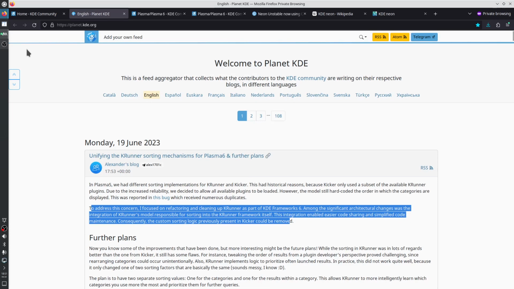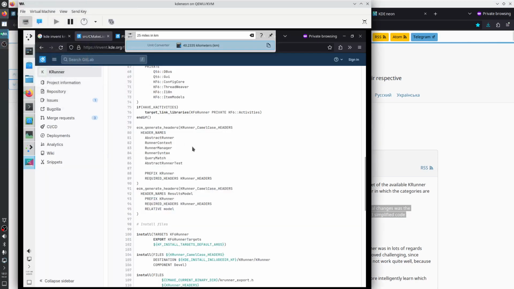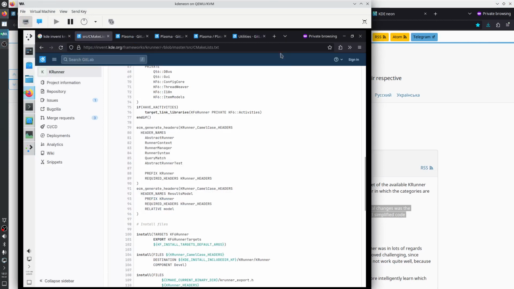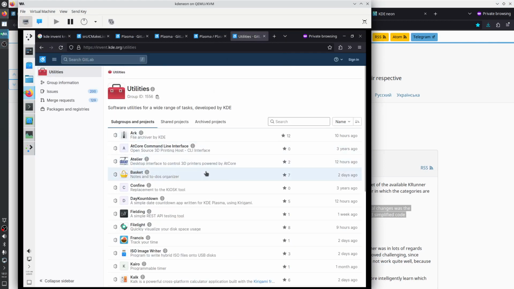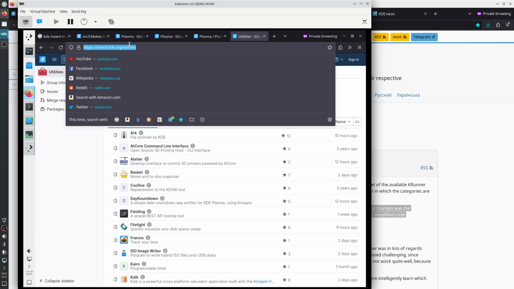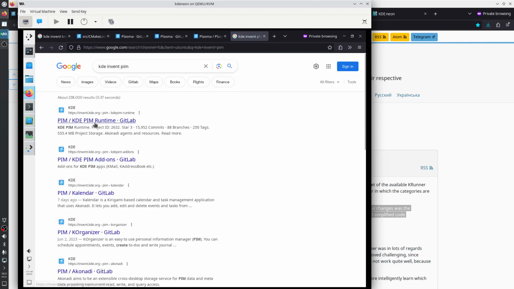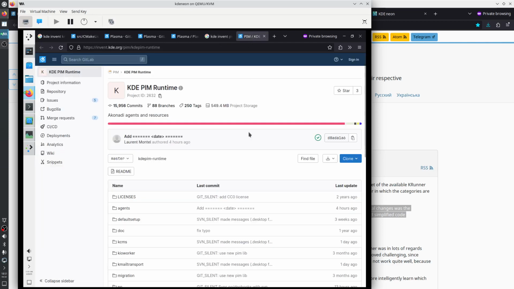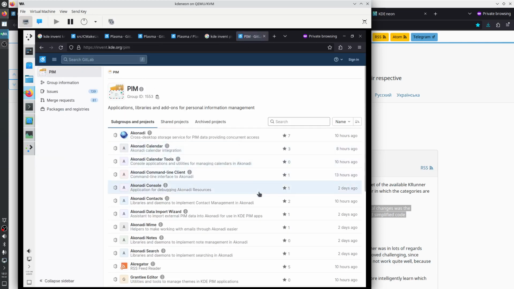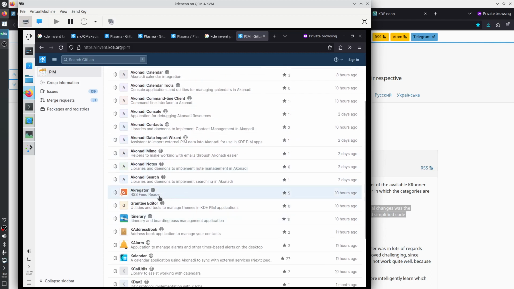Okay, what's next? So utilities were not ported. What is also ported is part of KDE PIM, which is the mail reading applications, and so email applications, calendaring applications, appointment meetings, feed reader.